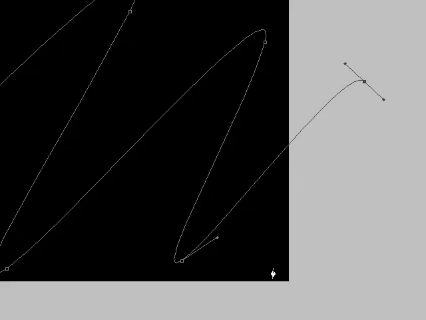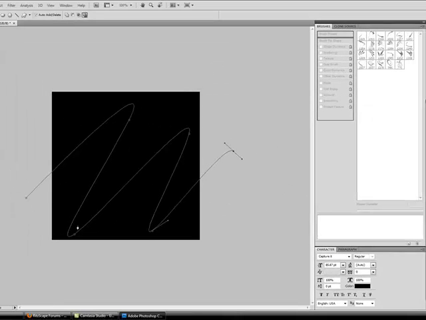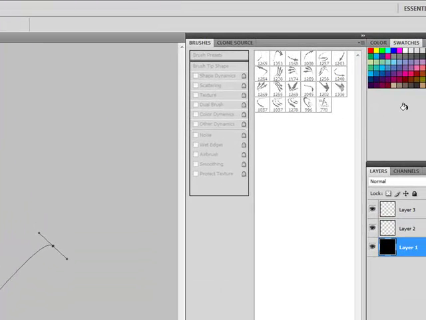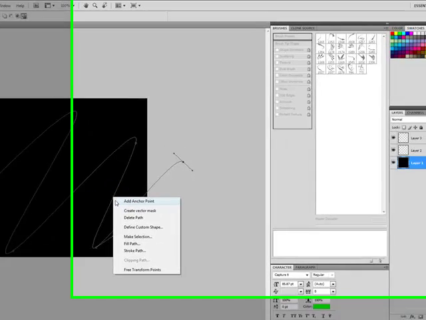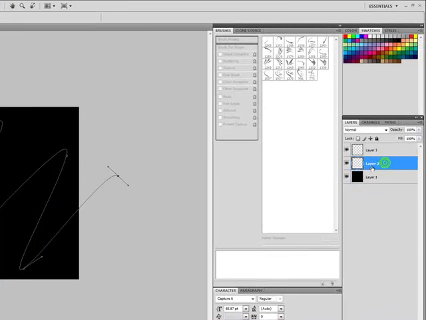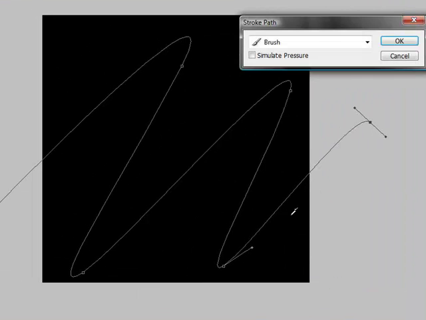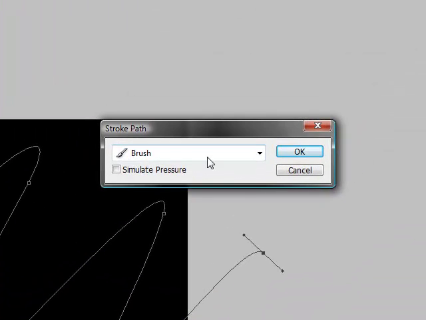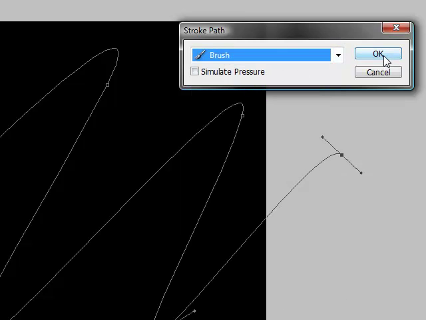If you're going to make a neon line, I figured this out during the last tutorial: you can just click on your path and choose stroke path. But before you do that, make sure you have a color that's not black, because it won't show up on your black background. I'll use this light green because I like that color. Make sure your new layer is selected. Right click the path and click stroke path, and it'll ask if you want brush, pencil, eraser, all this stuff. I'm going to use brush.